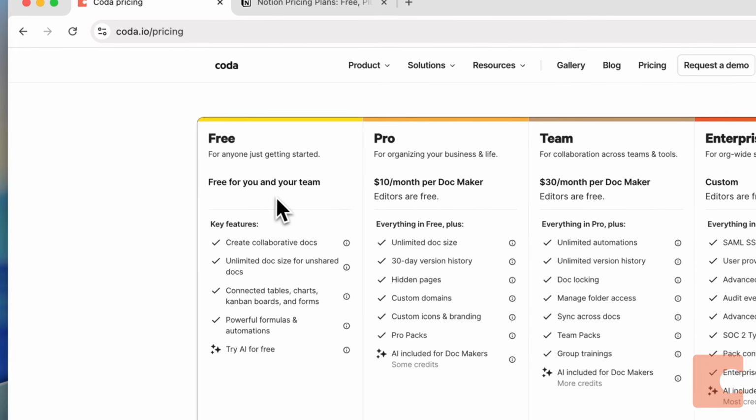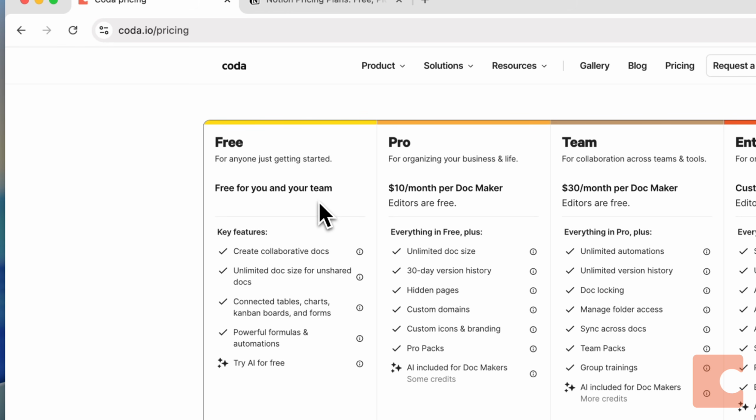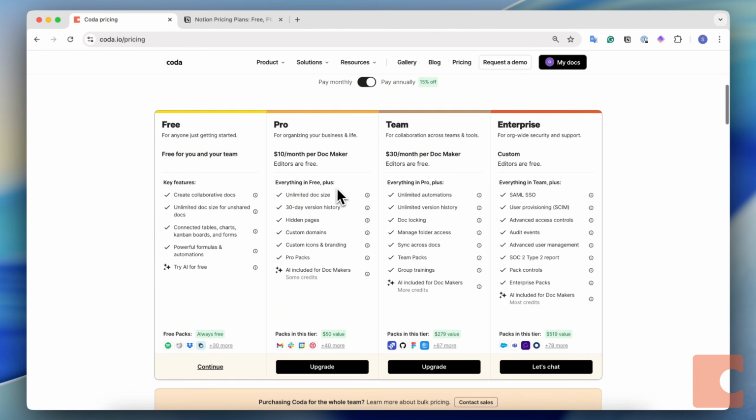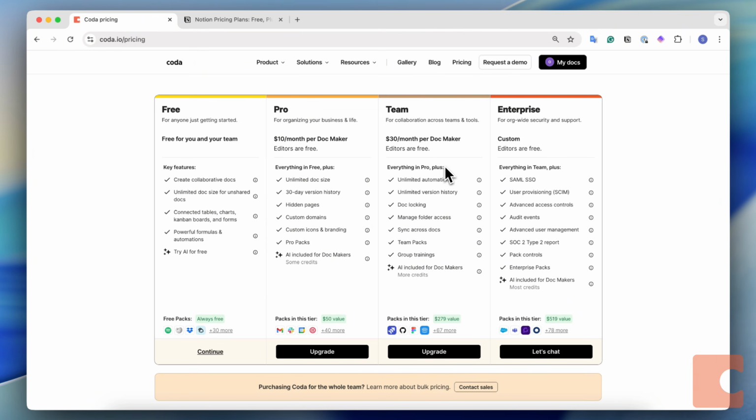If you're just you and your team getting started, you can definitely get started for free. If you want more robust features like 30-day version history, hidden pages, custom domains, and also have various packs, which are the integrations like having the Gmail, the Slack, the Google Calendar, all of these are included for $10 a month per doc maker, so the Pro plan. And I think that's very reasonable. Then we have the team plan. And then we have an enterprise plan here.